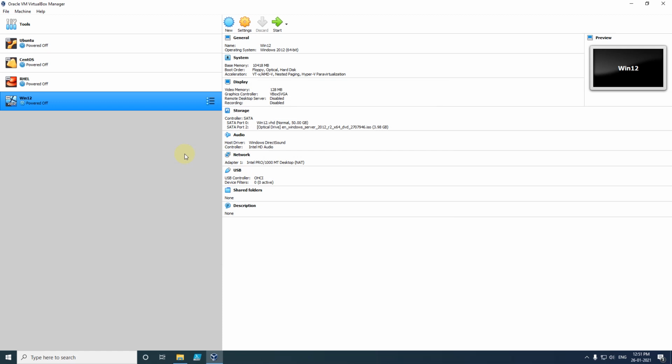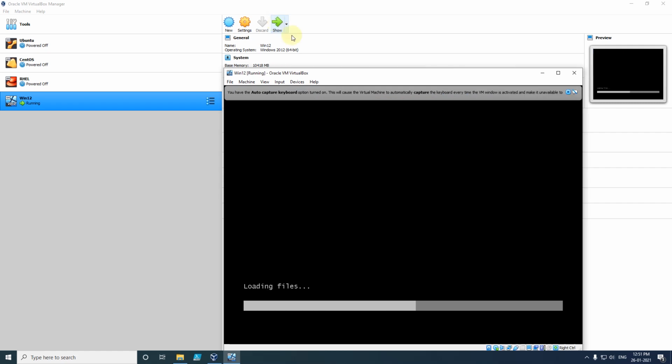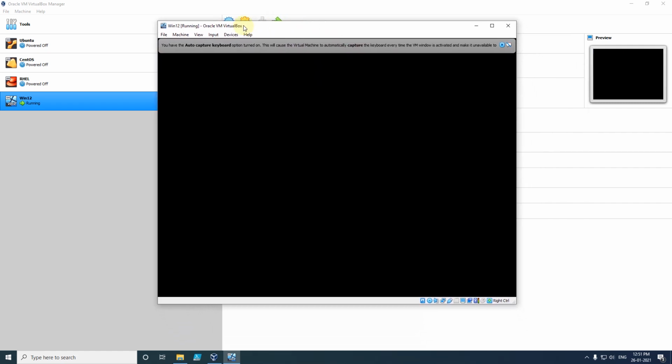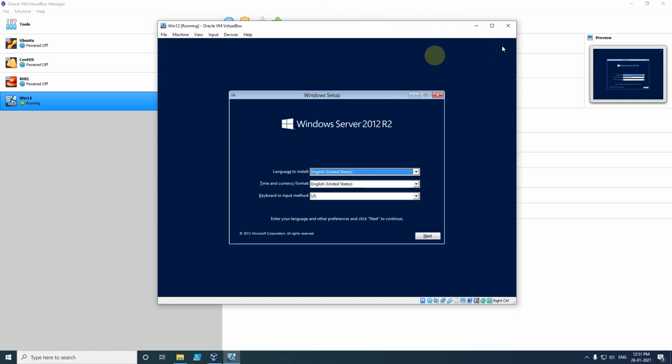Now, in order to install Windows in the VM, we will have to start the virtual machine. To start it, I will click on start here. As soon as I clicked on start, a new window opened, and in this one you can track the Windows installation process. After Windows loads on the screen, we get this option.